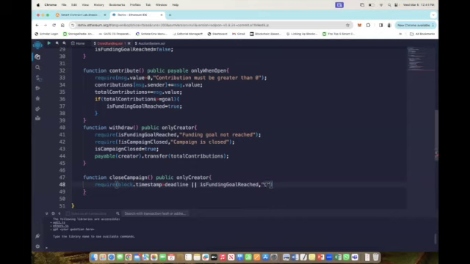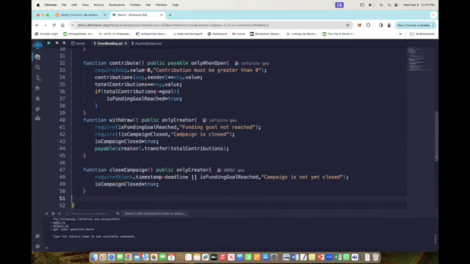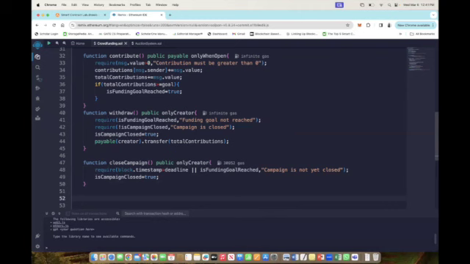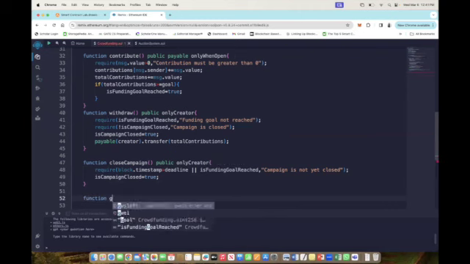Otherwise, display the message campaign not yet closed. And if it is done, just make this true for closing this campaign, right? Now this is done. This is an easy function. Now the next function is getContractBalance.